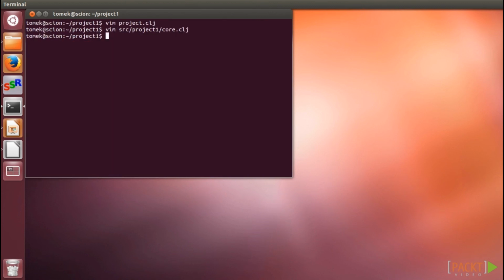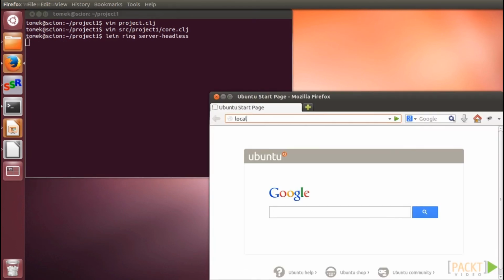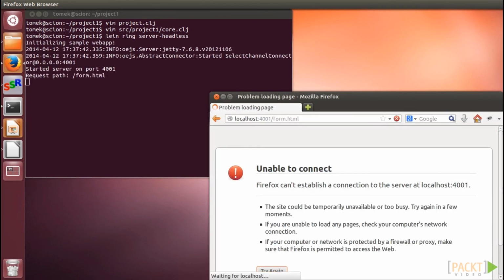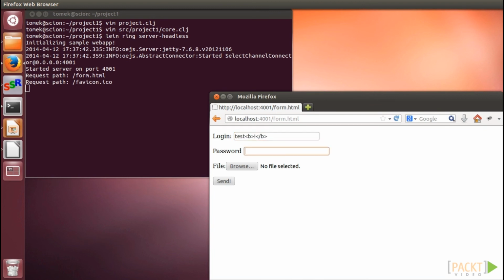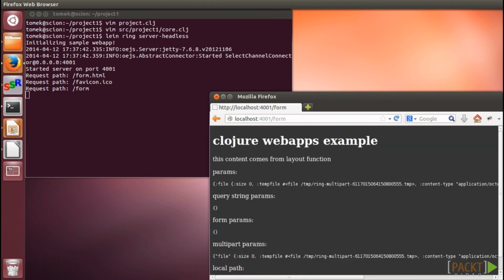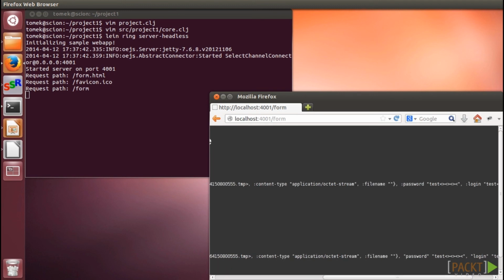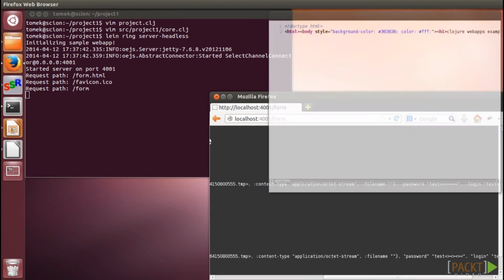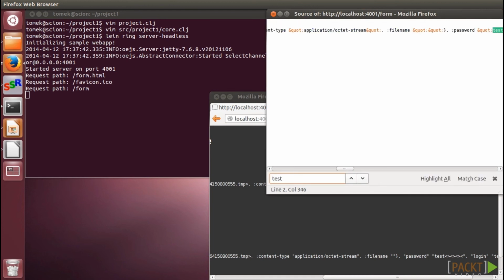Let's see Hiccup in action now. The form is static HTML. But, as we can see, the handler page gets correctly displayed with special HTML characters in the input, such as less than or greater than. If we peek at the source code, we will see the HTML special characters escaped properly.